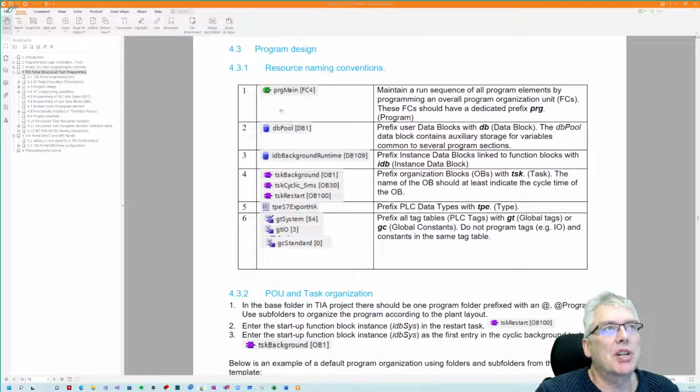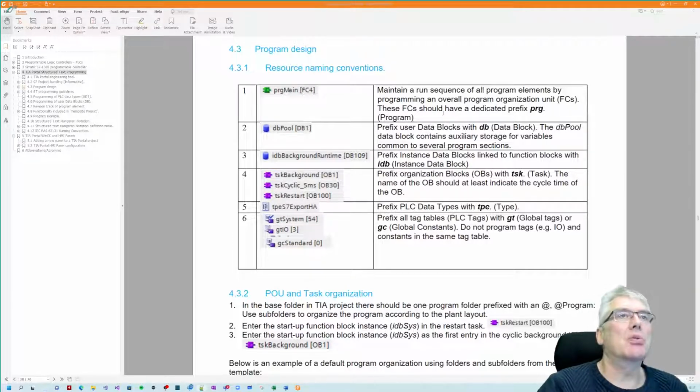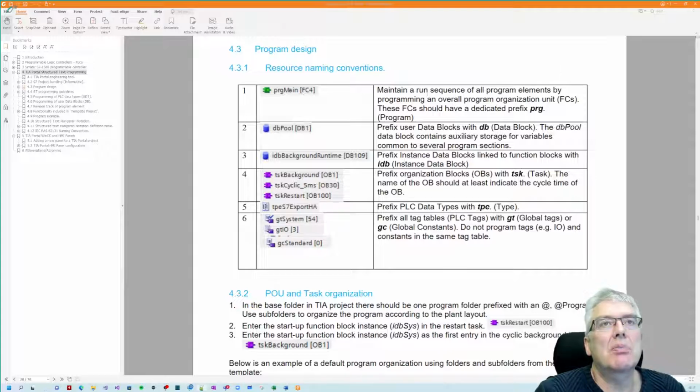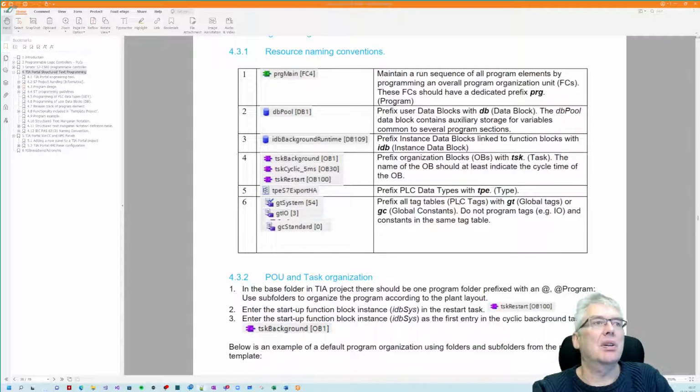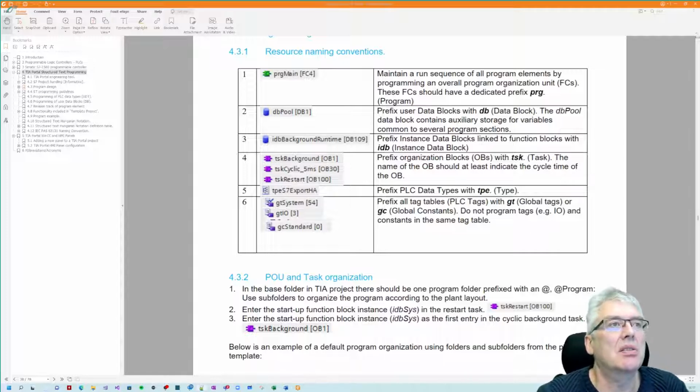And then we have naming conventions for the program elements that we have talked about. The semantic does not have a program, so this will be an FC. The green color here is an FC. PRG main, this is your main program. User data blocks is DB. Instance data block IDB, instance data. Tasks TSK. User data types TPE. You could call it something else, UDT or something like that. But it's a type, a data type.